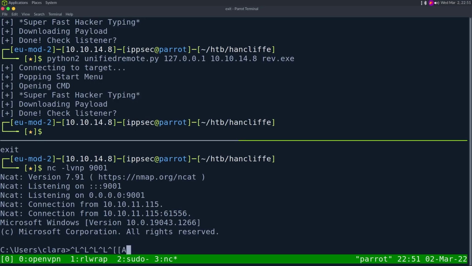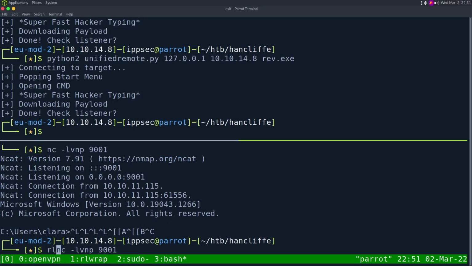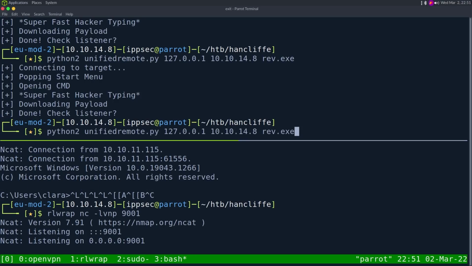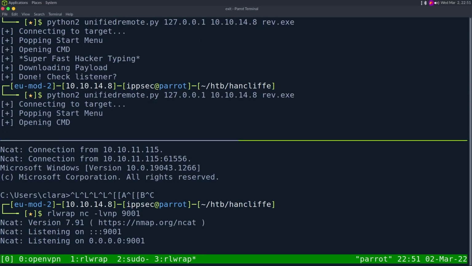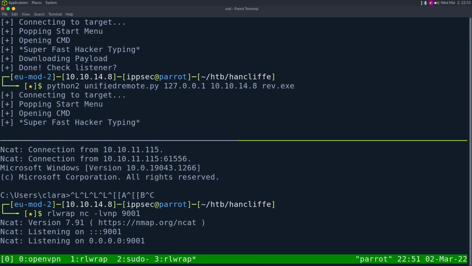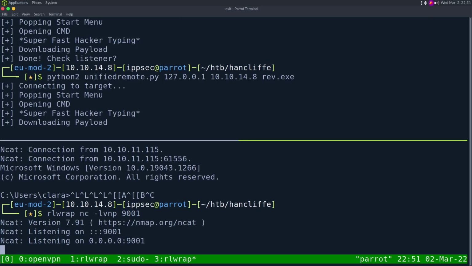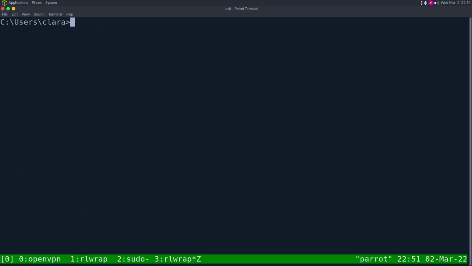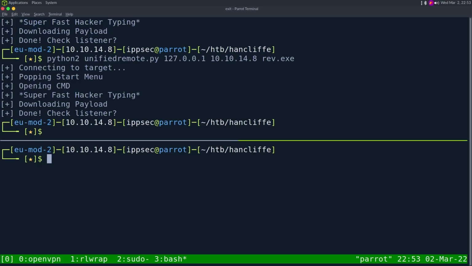But you can see I can't do Control L. I can't do up and down because I forgot our rlwrap. So let's redo that. And then we will have a good or semi-good Windows shell and continue on through this box. Actually, I decided I did not want to continue just yet.